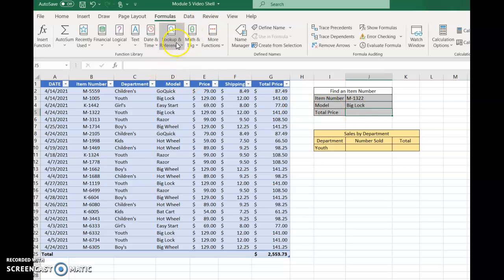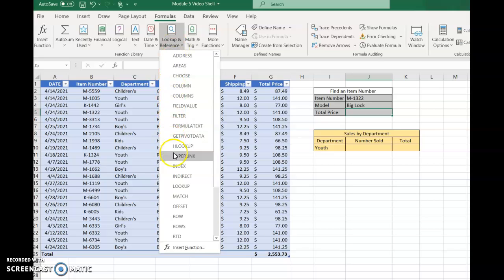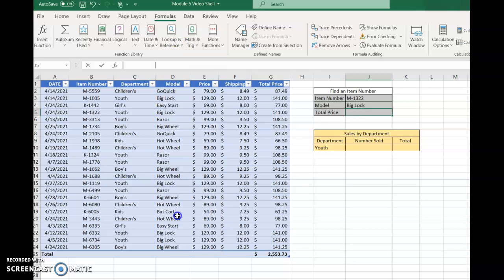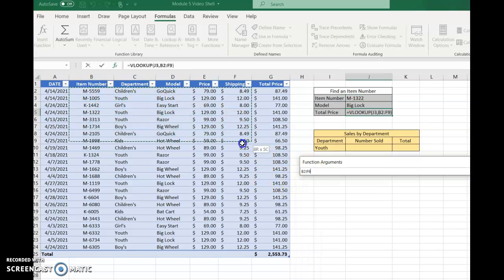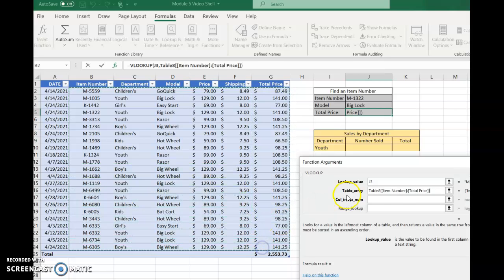So again, let's go to the Lookup and Reference button, click on VLOOKUP. Now the lookup value is going to be the same, J3. Our table array is going to be the same. But now in this one, I want the total price of the item. So that would be column 1, 2, 3, 4, 5, 6. And again, I'm going to put false because I want an exact match.